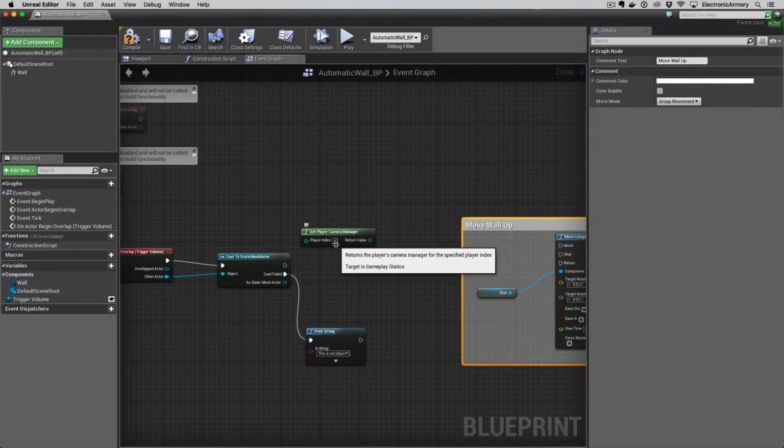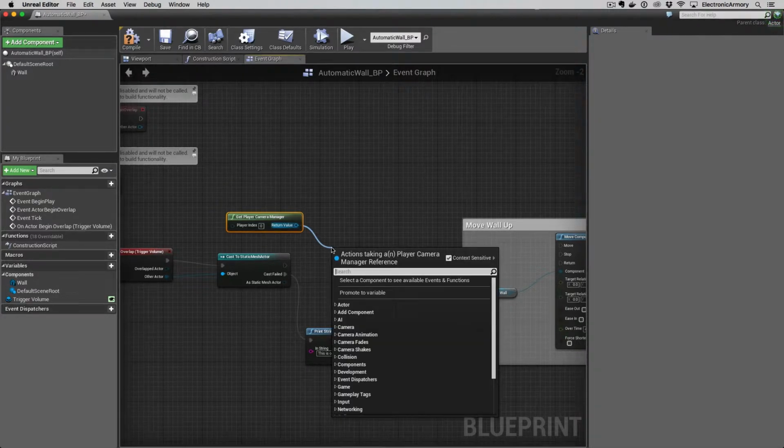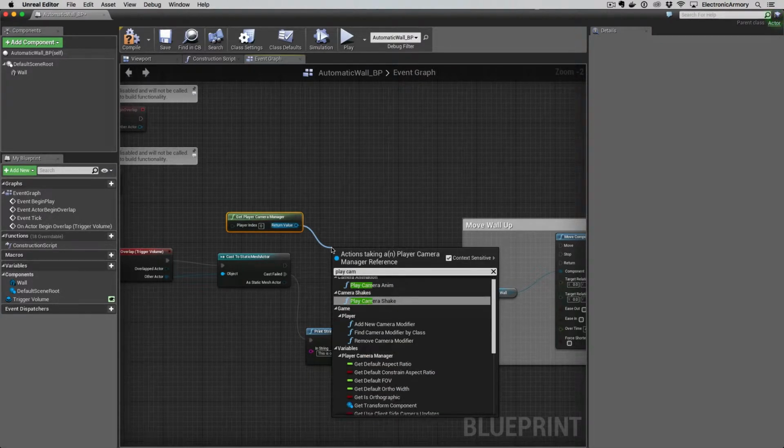We only have one camera in our scene, but we may have other players that have cameras, so we're just going to select the 0, the first item. And the return value for that one is going to be our camera. We can drag off the return value of that camera and just say play camera shake. You can either type in shake or play camera. There's play camera animation if we create those, but again, this is the one we want, play camera shake.